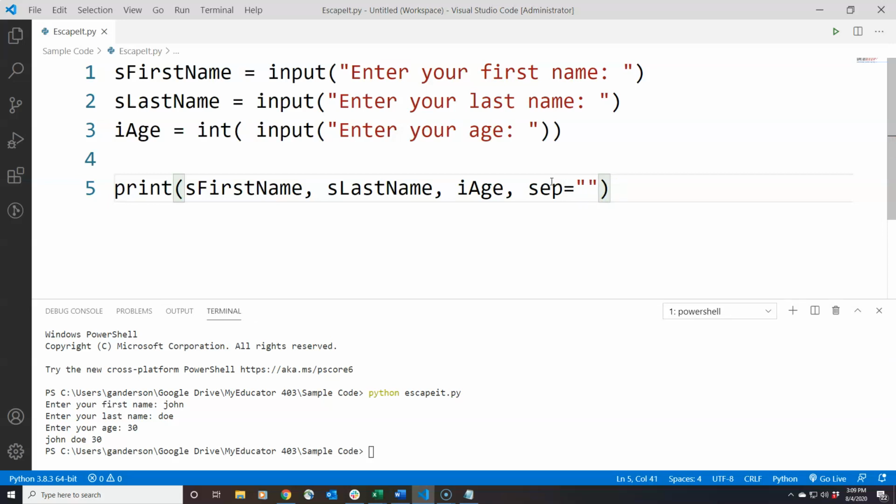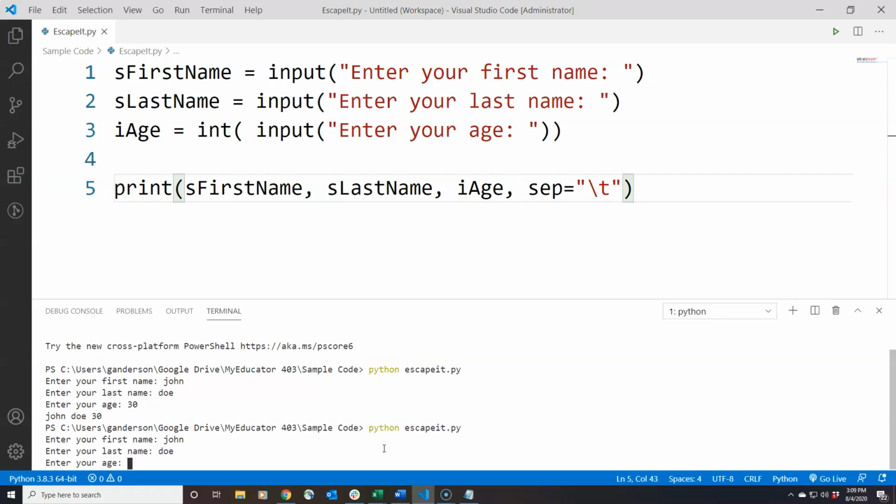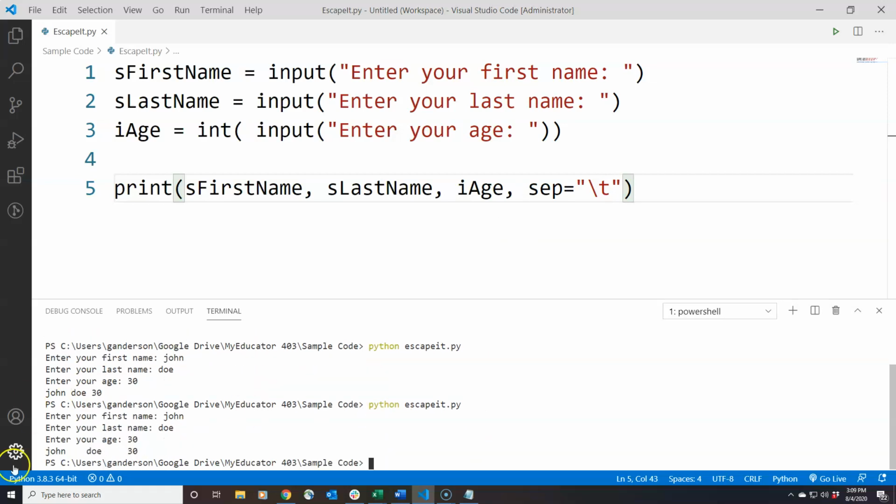The other thing we could do though is use what we call an escape sequence. It's a backslash and some character. The backslash n is a new line. The backslash t says do a tab. So let's see what that looks like if we run that. Now if you notice, it actually separates it more than just a single space.